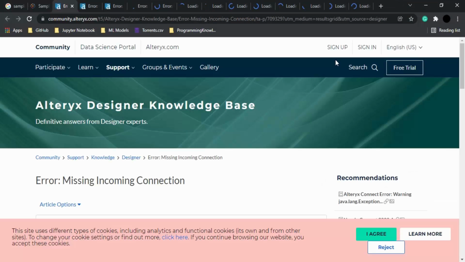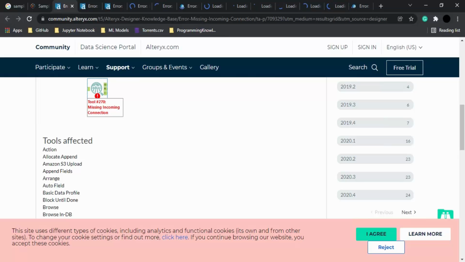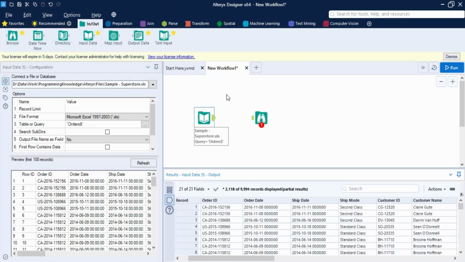And these kind of errors would be opening. Why? Because of the browse tool. We have used the browse tool but not actually provided a connection to it. So let's see how we work around it. Okay, so let's first close this message.